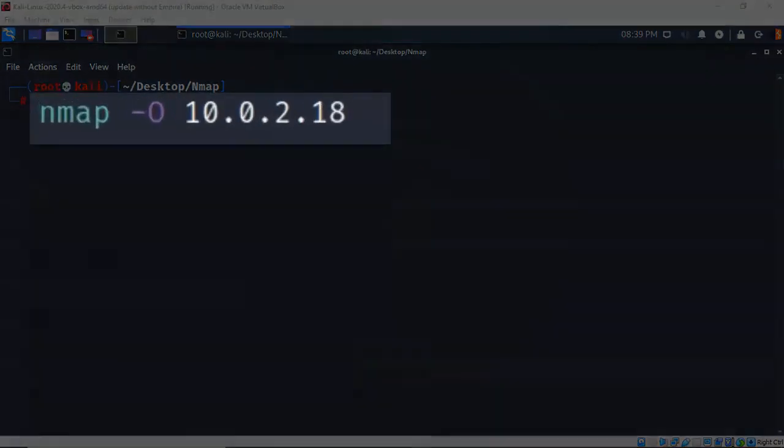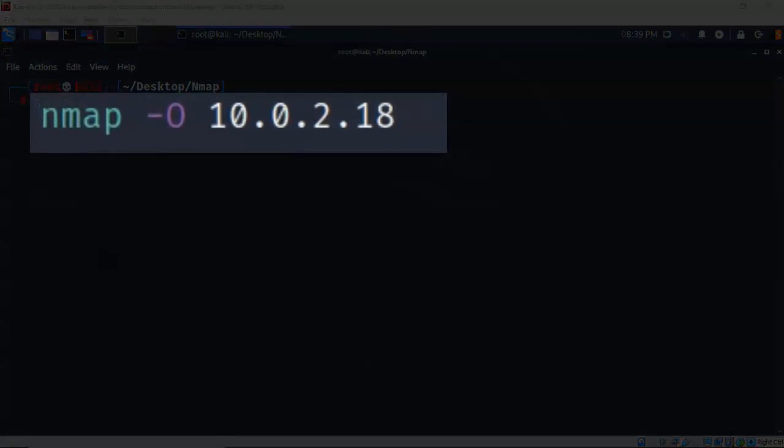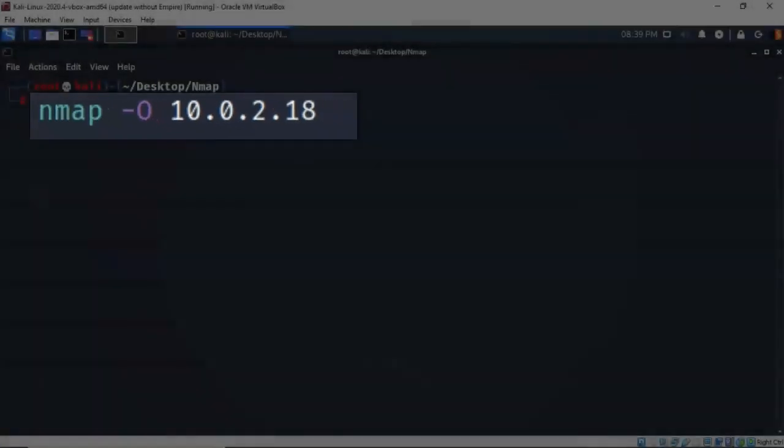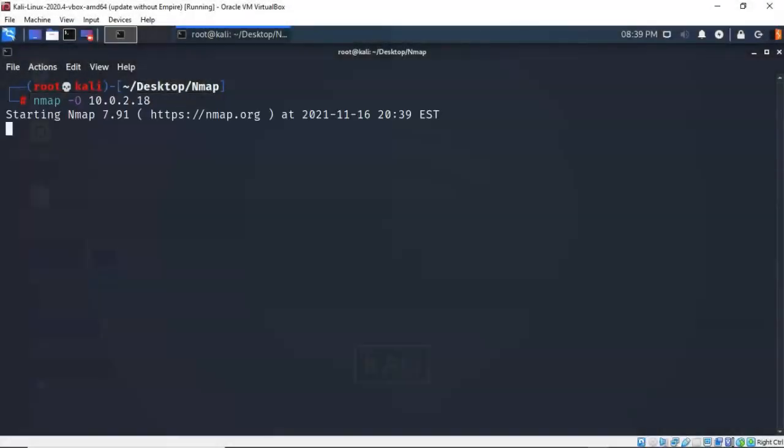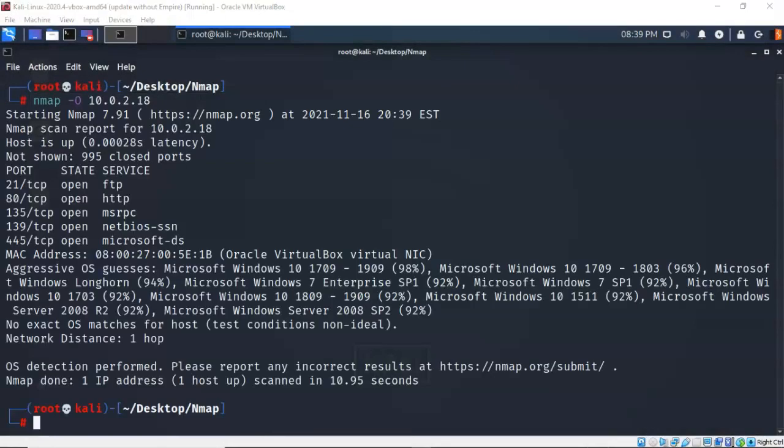But in this example, I've typed in Nmap, given it a space, a -O, give it a space, and then the IP address of the target. Let's go ahead and hit enter. And when the results come back, we can see down here where it says aggressive OS guesses. It gives you a percentage of which guess it believes is the strongest. In this case, Microsoft Windows 10 version 1709 through 1909 has a 98% chance of being correct.